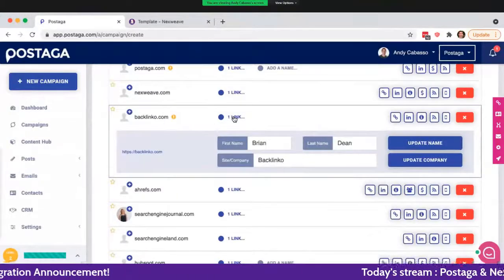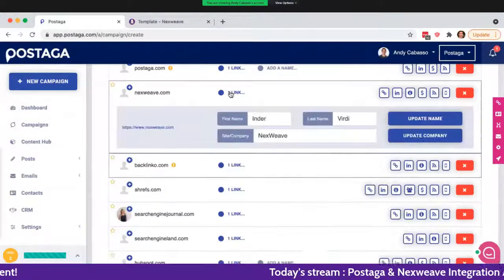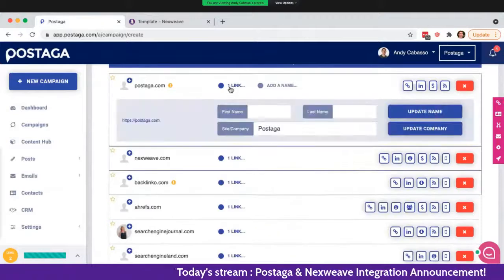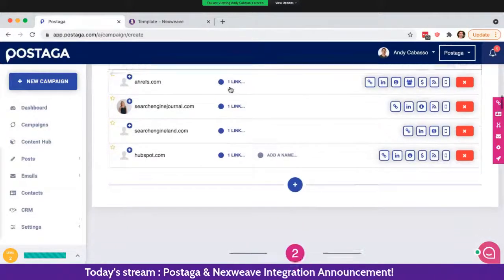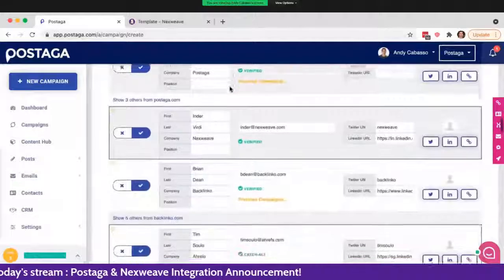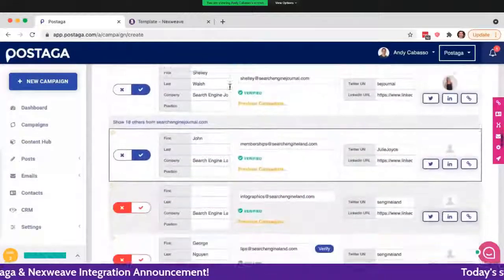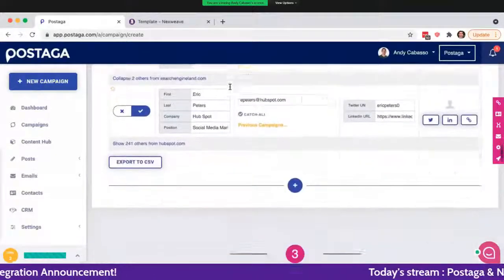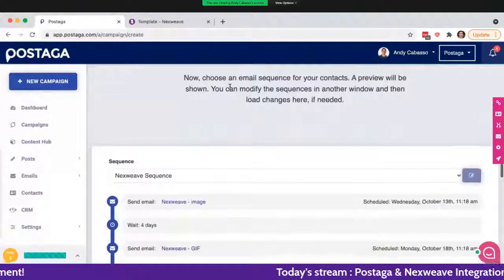Then POSTAGA, from these domains, is going to find the right contact people. It's going to find Inder, it's going to find me, and other people at these companies, then find their email addresses, let you know if you've sent previous campaigns to any of these people, and then choose an email sequence.